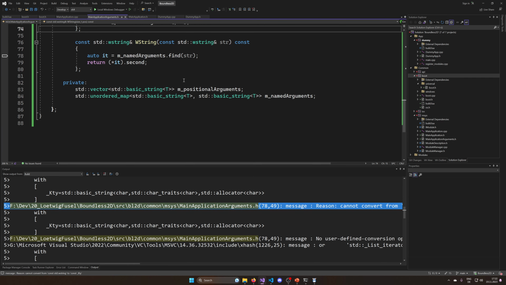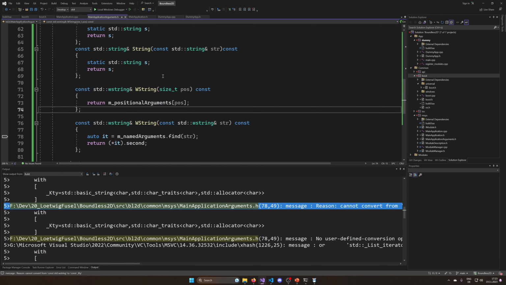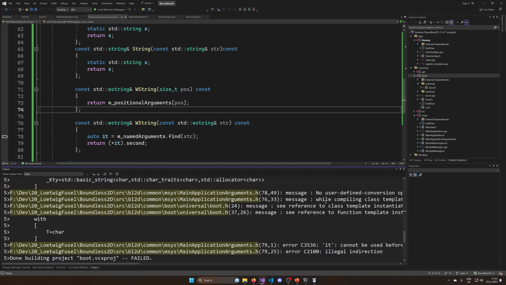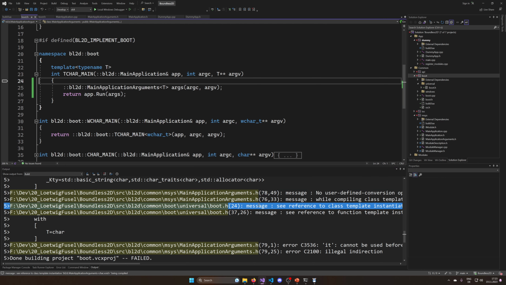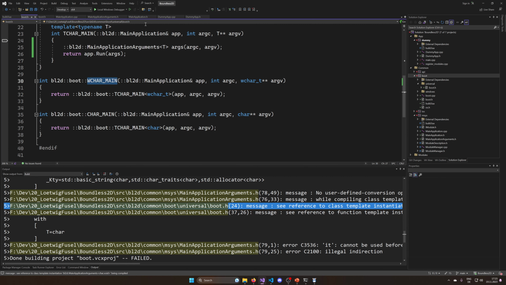Basic string from T. Why is it compiling for char? It should not be compiling for char. Because it compiles both times. Yeah, okay, I see the problem. Because we are having two instantiations in the char main and wchar main, it's instantiating it twice.